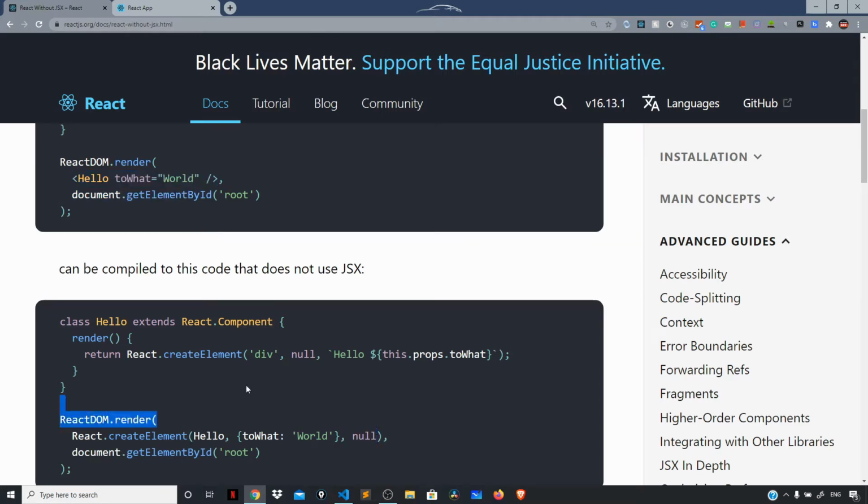So this means anything that you can do with JSX can be done with plain JavaScript, but JSX makes your life much easier, because writing these React.createElement function calls can soon become rather cumbersome, and therefore using JSX is way better than this. So now let us talk about some restrictions of JSX.